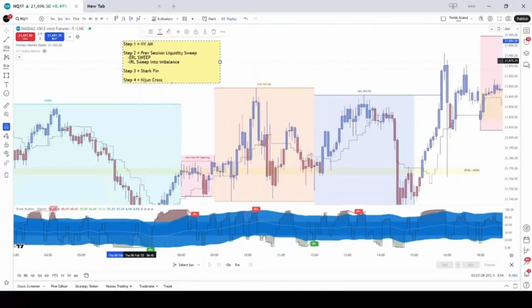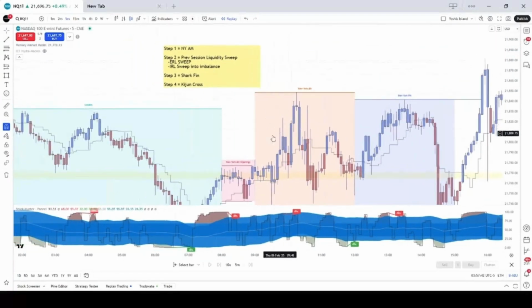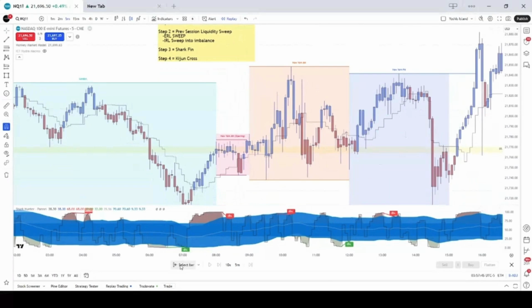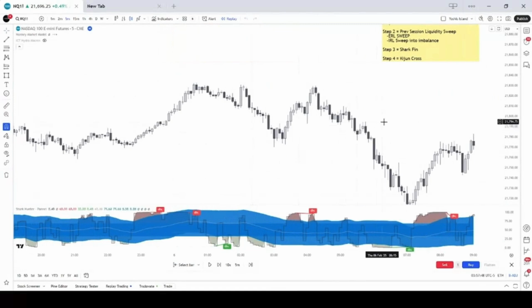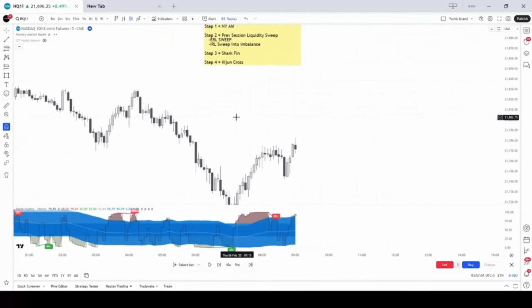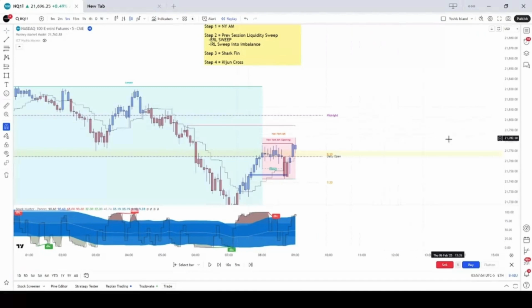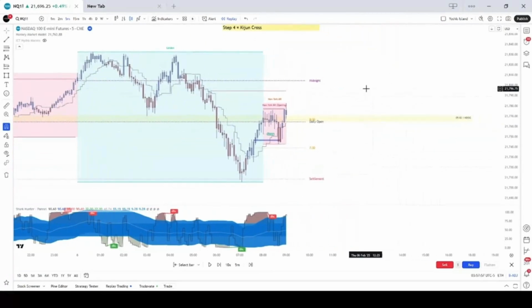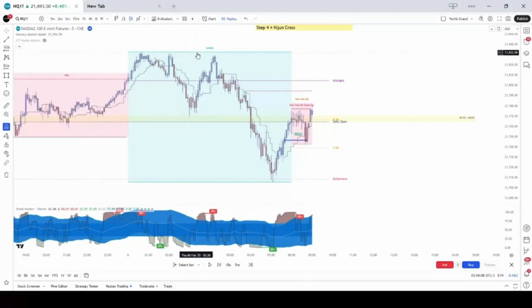Alright, so step 1. New York AM. Let's go ahead and do a bar replay. Okay, let's take note of where all of our liquidity is. So we have New York midnight open up here. Okay, so for me, obviously, I'm thinking we're gonna run up. Right, we have London highs up here with these relatively equal highs. We have the midnight open right here, you know, and we're right in the middle of the range of London.